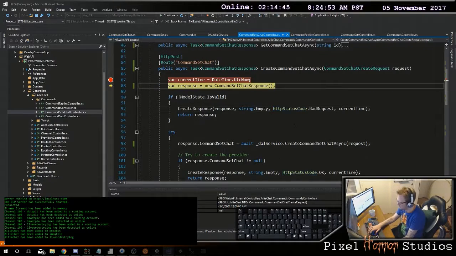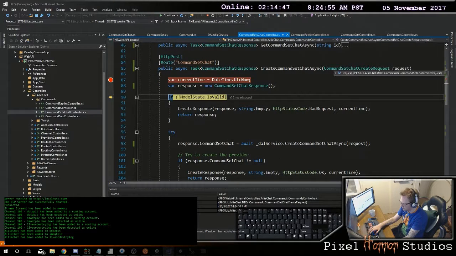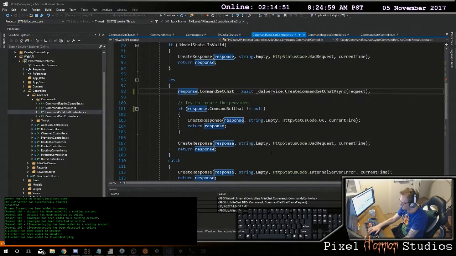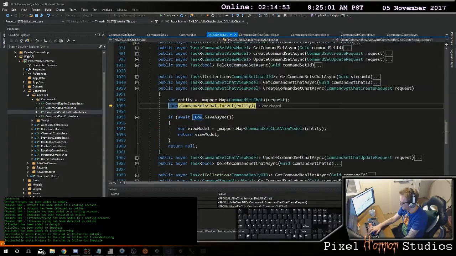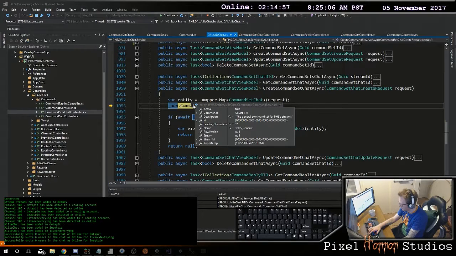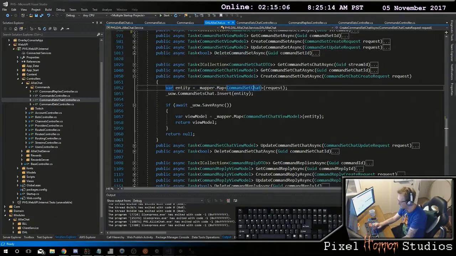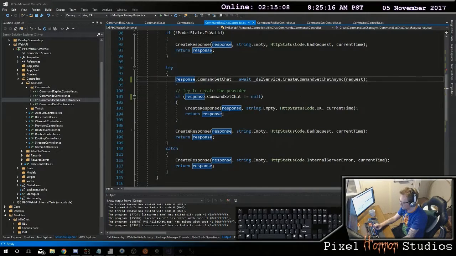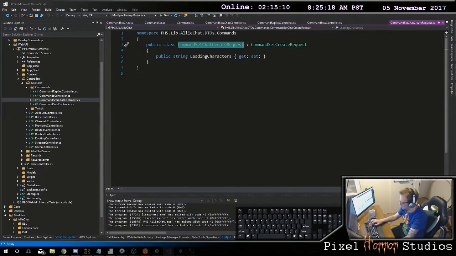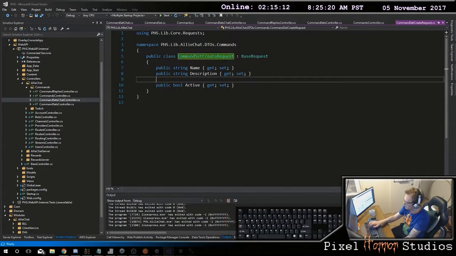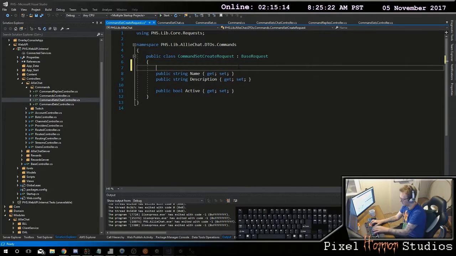Here it is. My request looks good. We're going to try to create it here. We're going to map it. Mapping looks fine. The thing is that it doesn't have active, good. It doesn't have any commands. It doesn't have a row version. Oh, we're not attaching a stream to it. That's what the problem is. So you have to make sure that this create request has a stream ID associated to it.